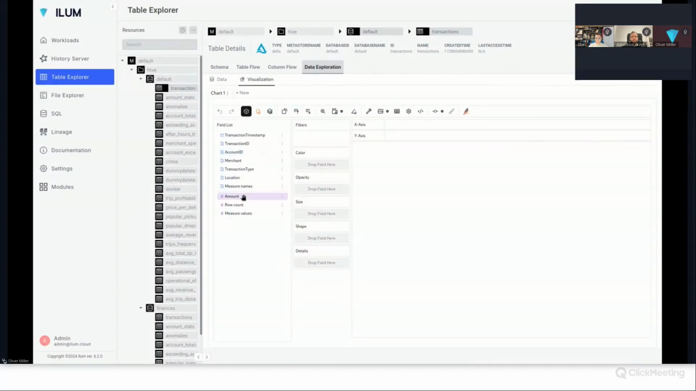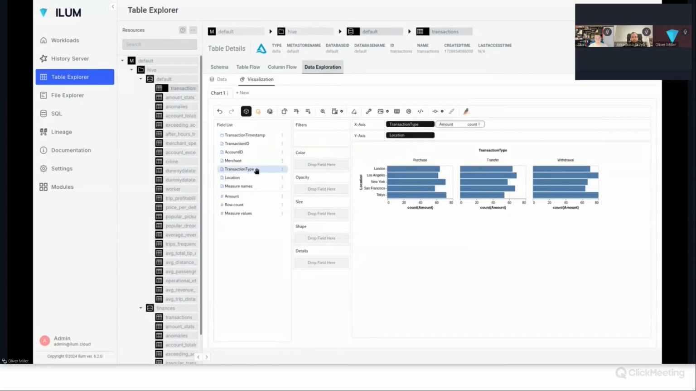So let's create one. Let's choose amount, transaction type. Let's count here, location, and maybe choose a color. Yeah, merchant should be great. Yeah, so we have created a very simple chart showing what is within our data from the same view in the Data Explorer part.